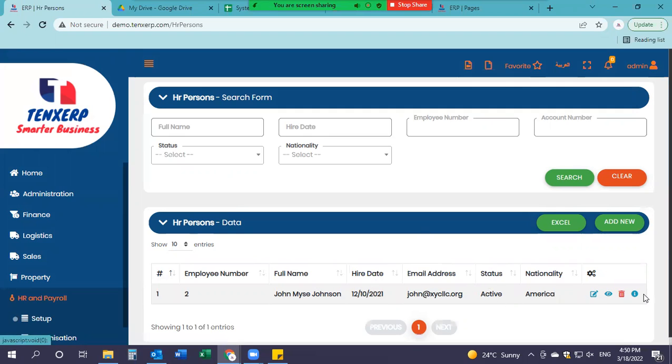Then you have four options to decide whether you want to change any details of this record. You can either edit the record, so it will take you back to the same screen where you were entering details about the employee, John. Second, you can either show or preview this record. So all the information that you entered in the add new screen, you can preview them. But it's not editable.